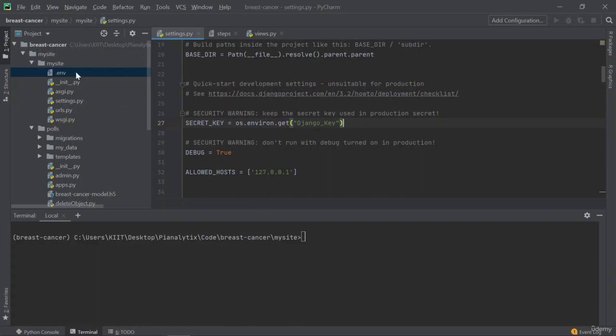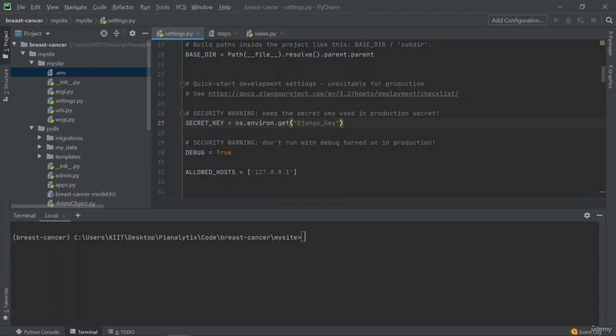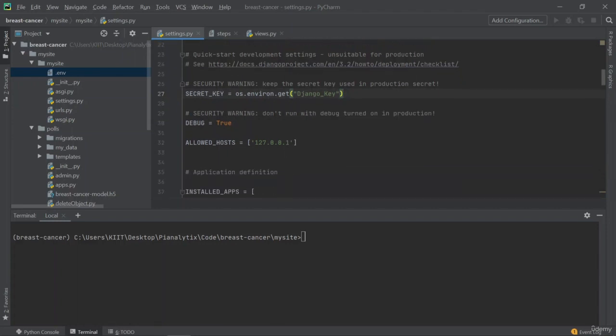Okay. Now you might be thinking that if somebody has access to the code, they can directly get the .env file, right? So the thing is, we delete the .env file once we have run the code, okay? So that nobody is able to access any secret information.